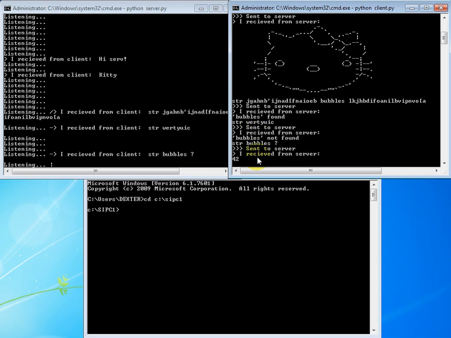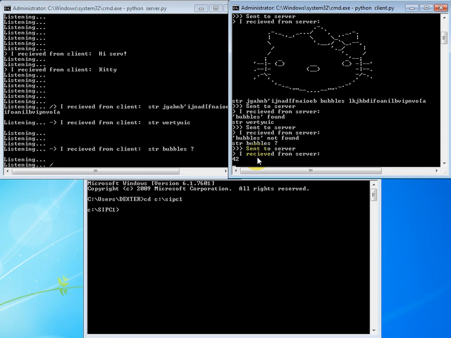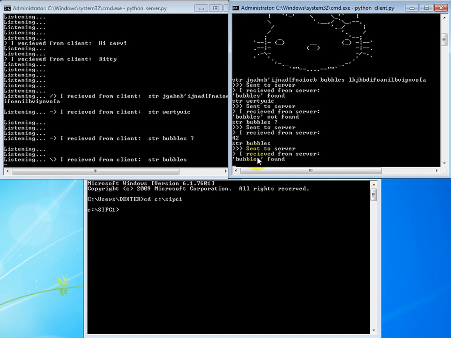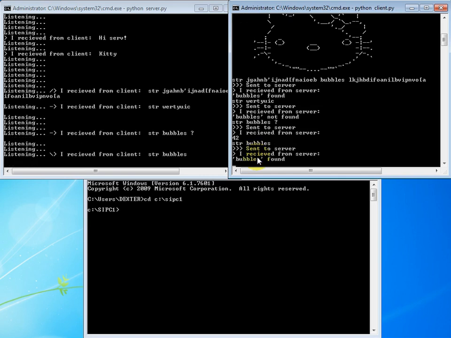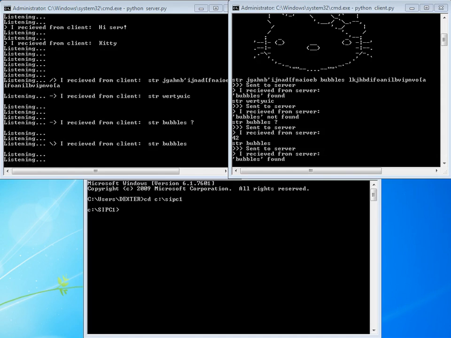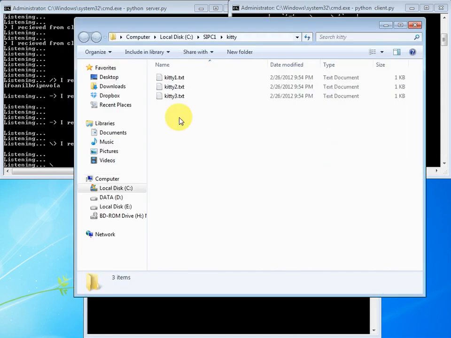Because he gave bigger priority to the command with the question mark than to the command str bubbles. Okay, I'm sure it will work fine without the question mark, of course. And then let's try actually to send and receive a file. For this we will need to delete the basic file from the directory with the kitties, not the kitties.